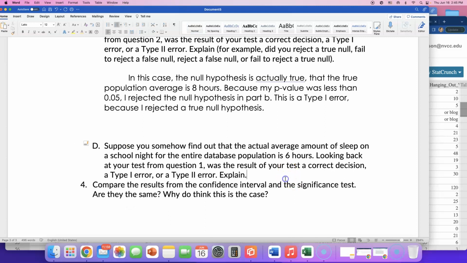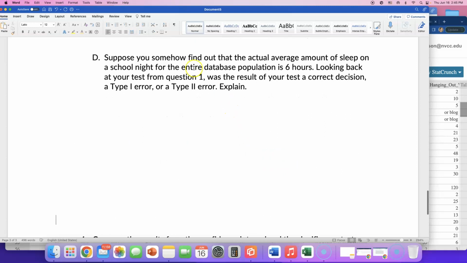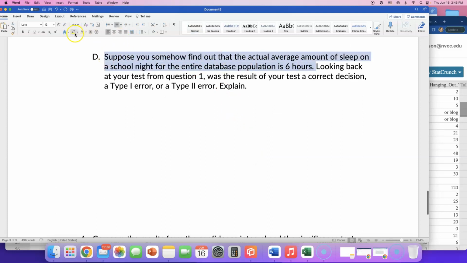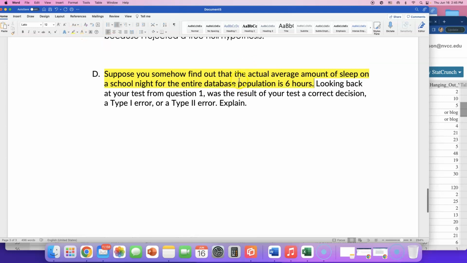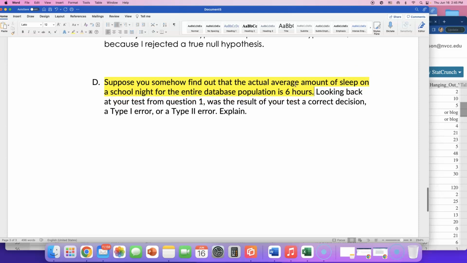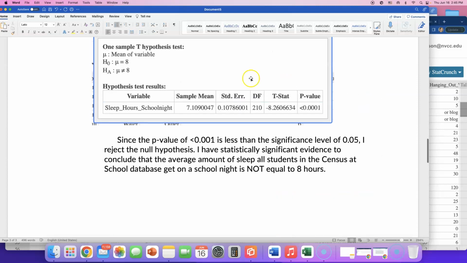Now, this time, suppose you somehow found out that the actual average amount of sleep on a school night for the entire database population is 6 hours. Now, who's true now? The null was saying it's equal to 8. The alternative was saying, hey, it's not equal to 8, it's something else. But if the true number is 6, notice that the alternative is true, right?